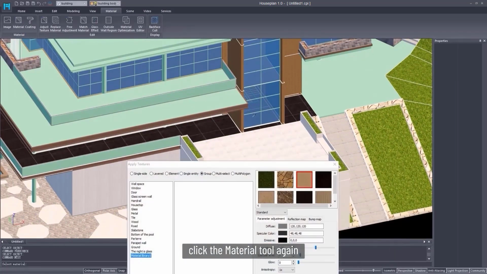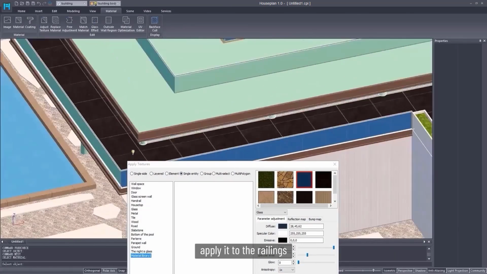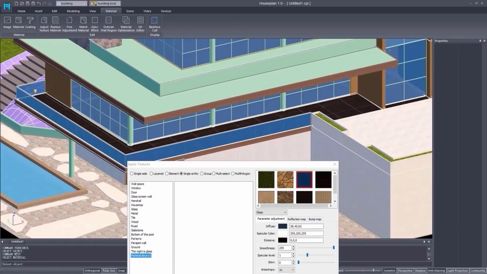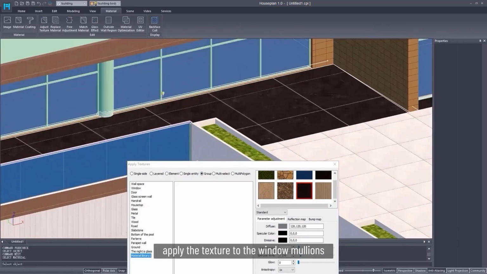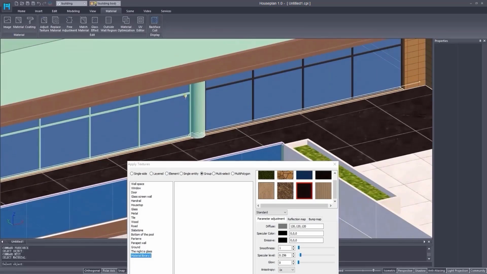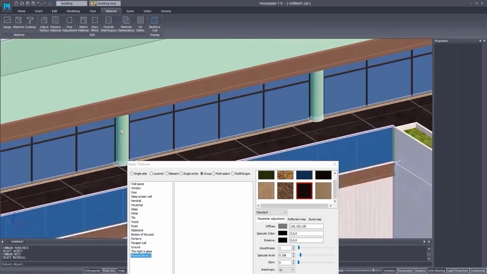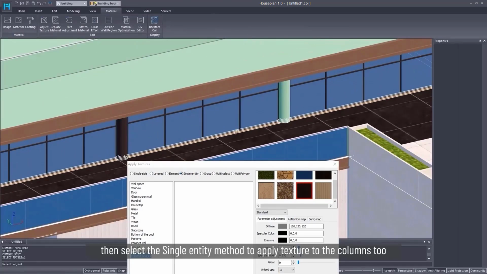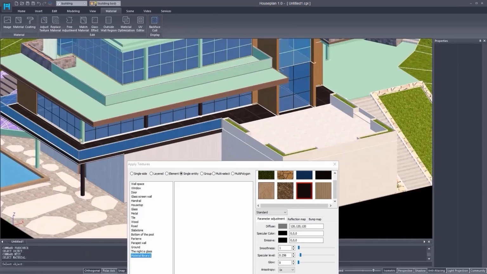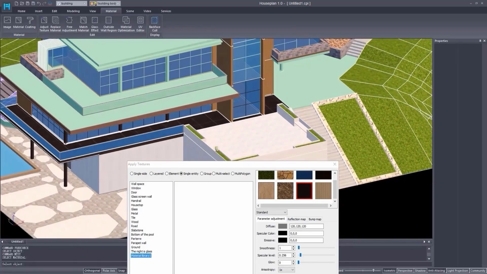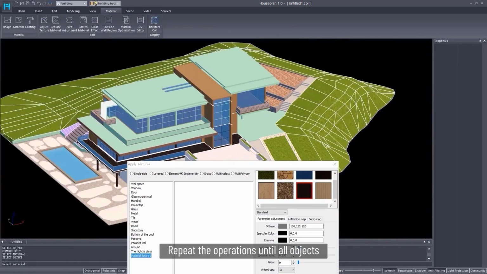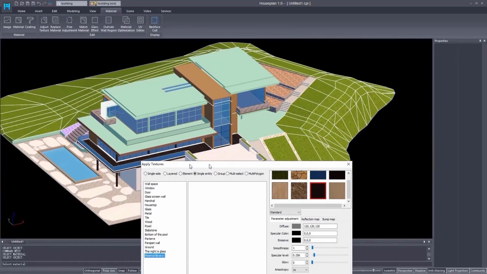Click the Material tool again, pick the glass texture and select the Single Entity method. Apply it to the railings. Switch to another texture and pick the Group method, apply the texture to the window mullions. Then select the Single Entity method to apply texture to the columns too. Repeat the operations until all objects are assigned a material.